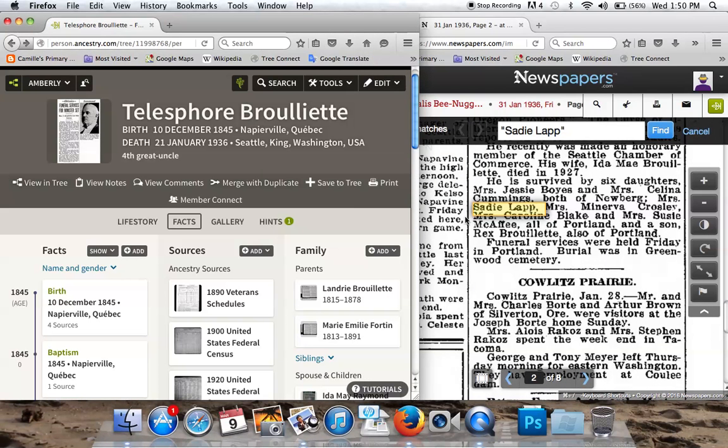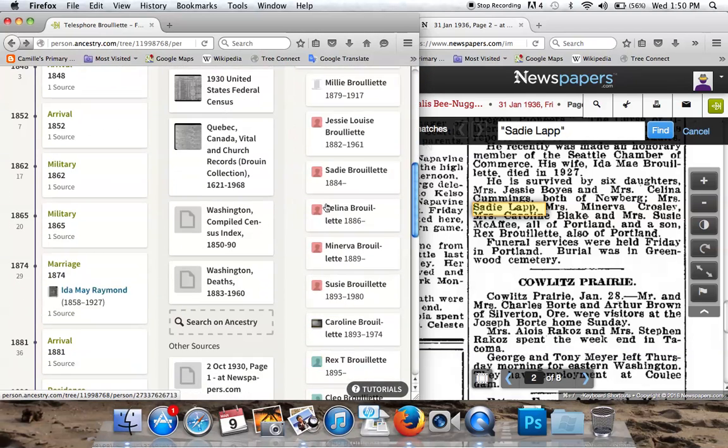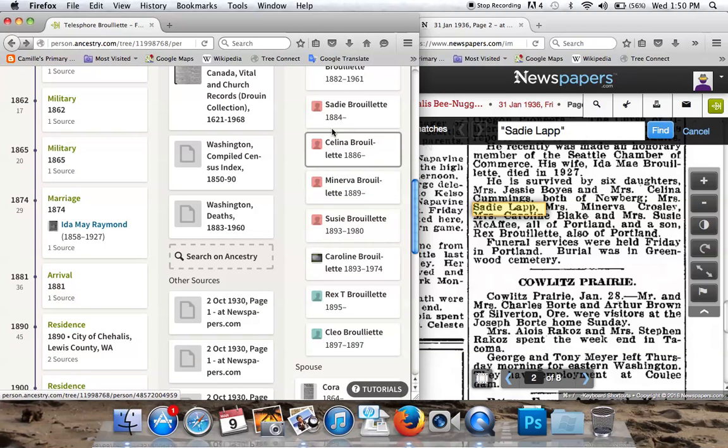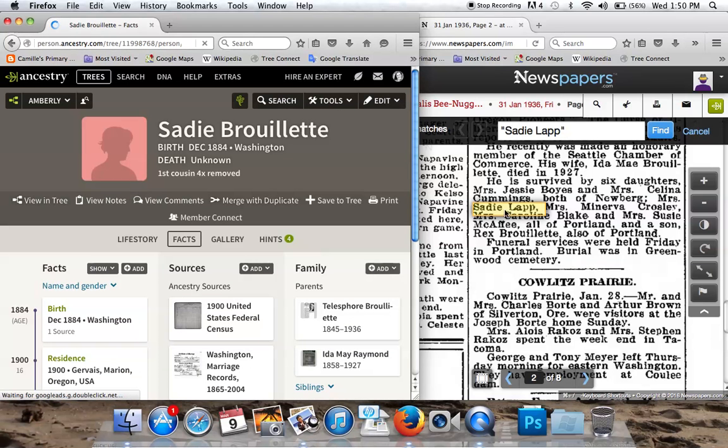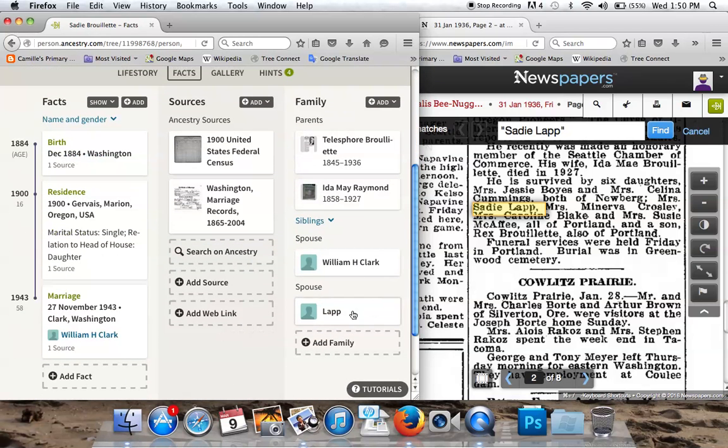So now I happen to have Sadie highlighted, so I'll scroll down and find Sadie. Here she is. And I can see that at the point of her father's death, her last name is Lapp. And if I scroll down, I have updated my tree with that last name. So that's one way I like to use two windows.